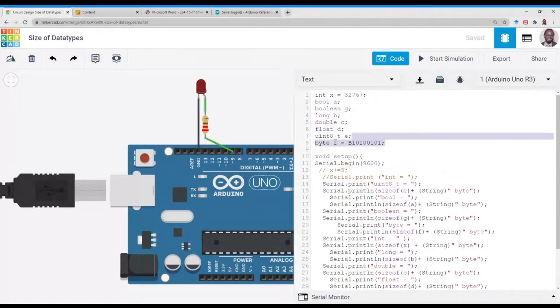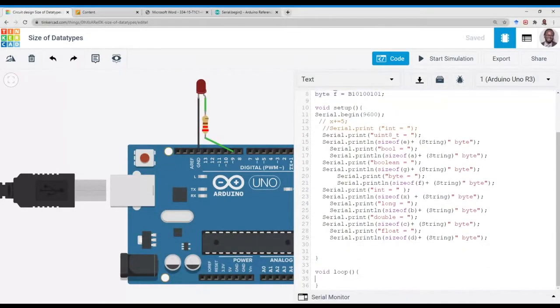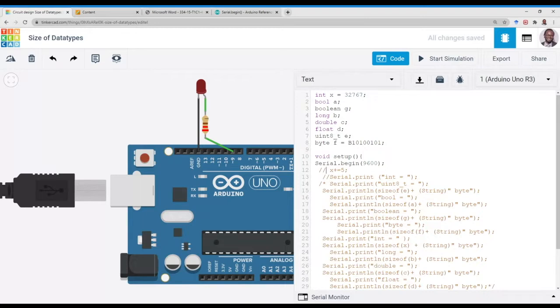So I have the code where I define various data types. And then at the bottom, I'm not using the loop because I want to print it out only once, so we can actually observe the output. So to start it off, I want to comment out all this. And then what I want to do is increment x and then print the value of x.